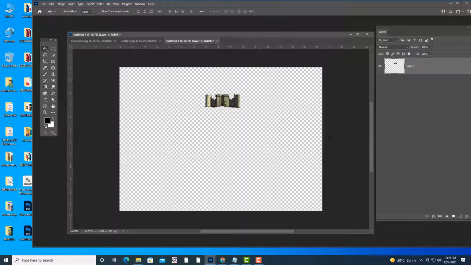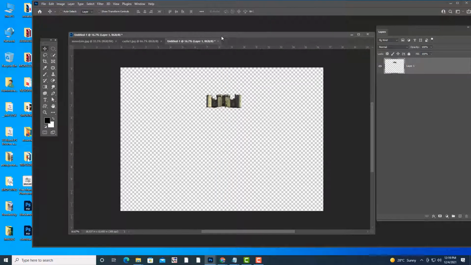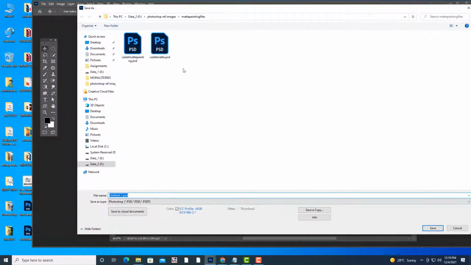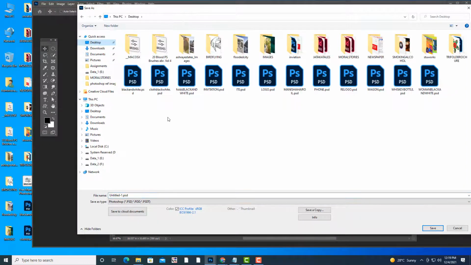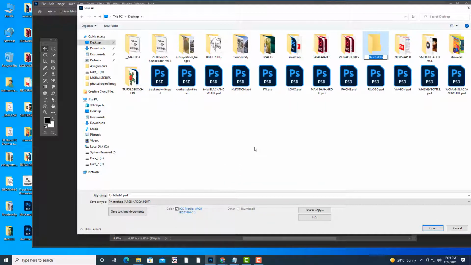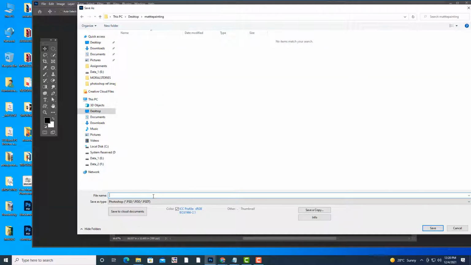Okay. So I'm going to keep the castle here. We'll give some name to our file. So see, we can create a folder here on desktop. Okay. So we'll say add to painting. Okay. And we'll say castle. Castle matte painting. Okay.